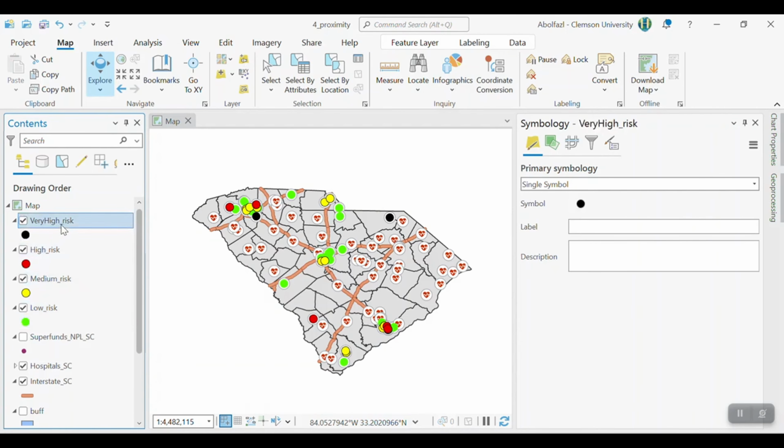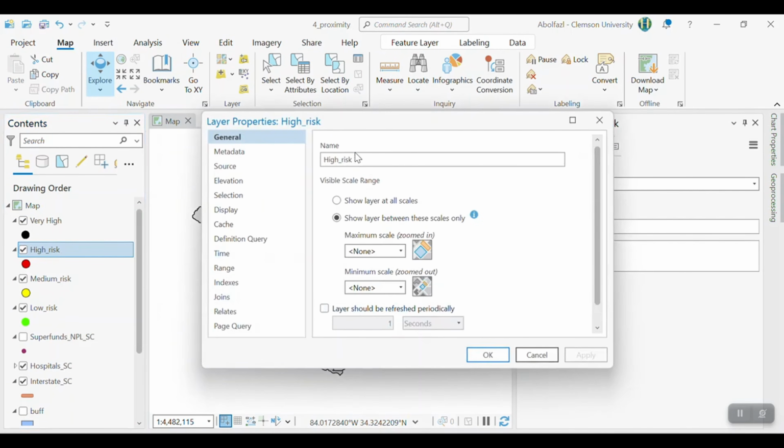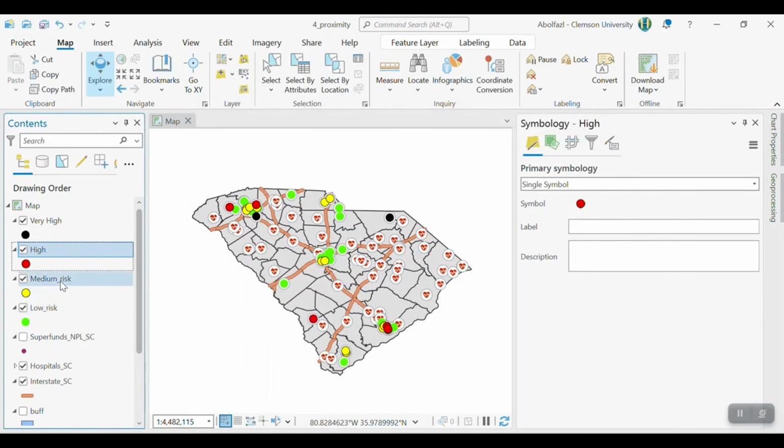So here I can also remove this underscore for representation. I'm going to say very high, and then high, medium. You can also change it from here. High, medium, and low.